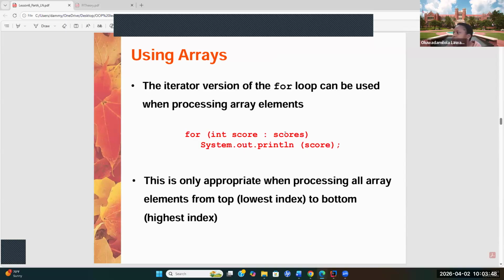Okay, and that's exactly what this PowerPoint slide is saying, that we can use an enhanced loop. This is a special kind of for loop that helps us to access. It is only appropriate when processing all, that's the word, when processing all array elements from top to bottom. So from the lowest index to the highest index. So when we have to work with all the elements within our array, from the lowest index, that's index 0, until the highest index in our array.